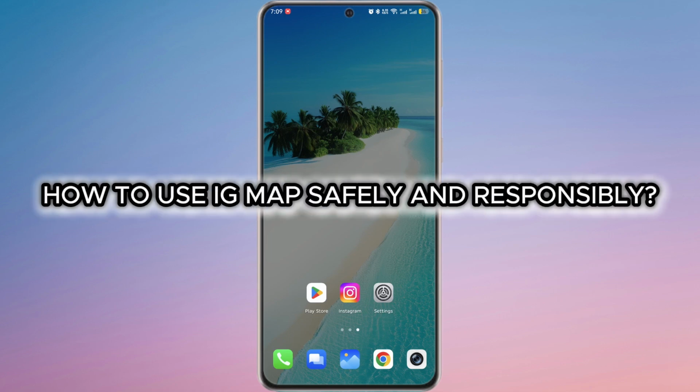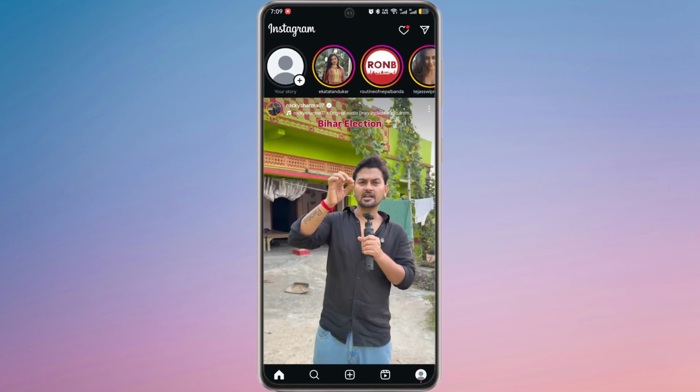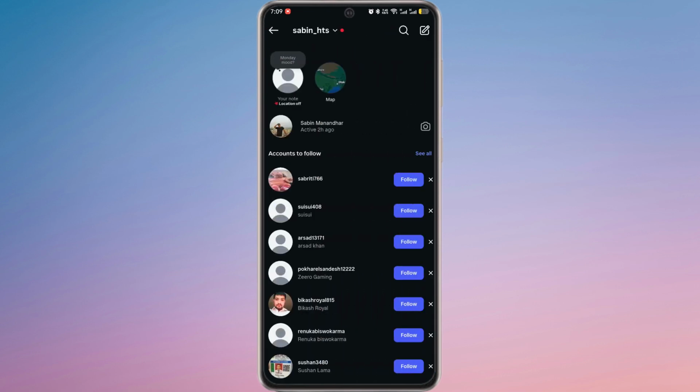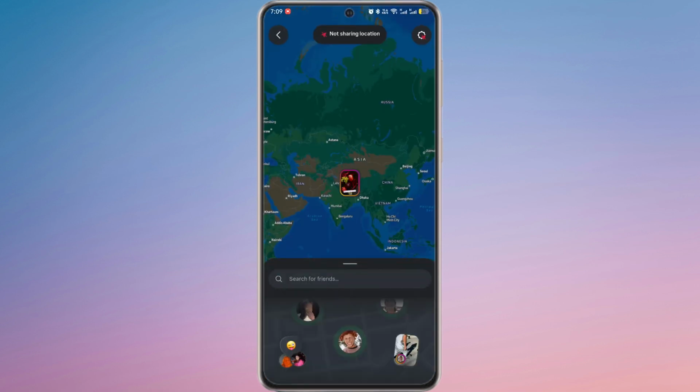How to use Instagram Map safely and responsibly. First of all, open the Instagram app and make sure you are signed into your account. The Instagram Map is a great way to explore posts from friends and nearby locations, but it's important to use it safely. Always be mindful of your privacy when sharing your location.